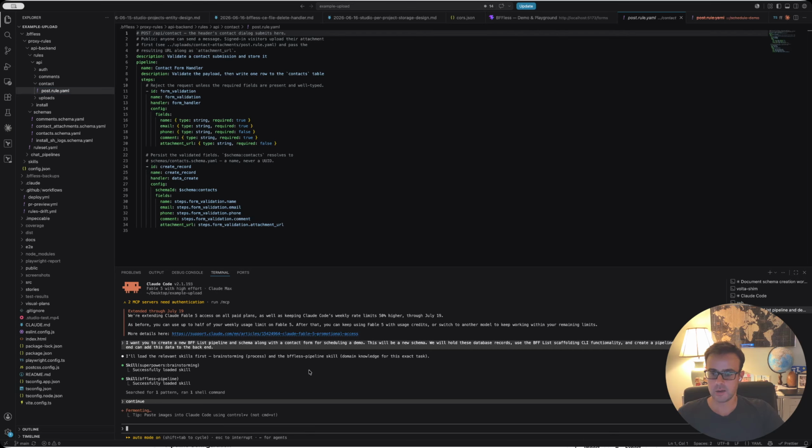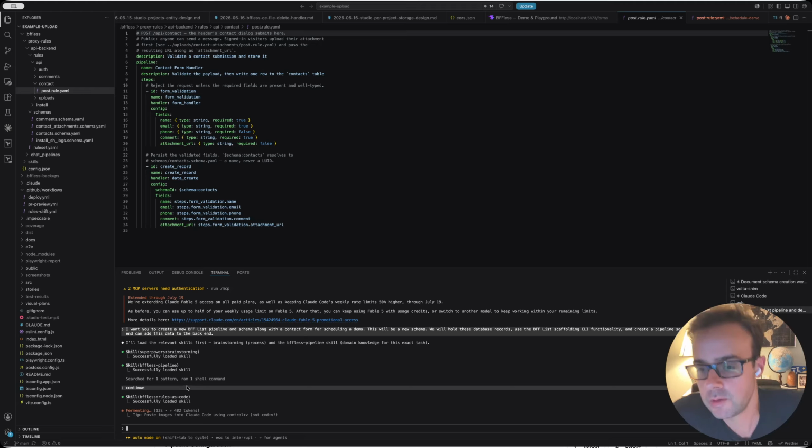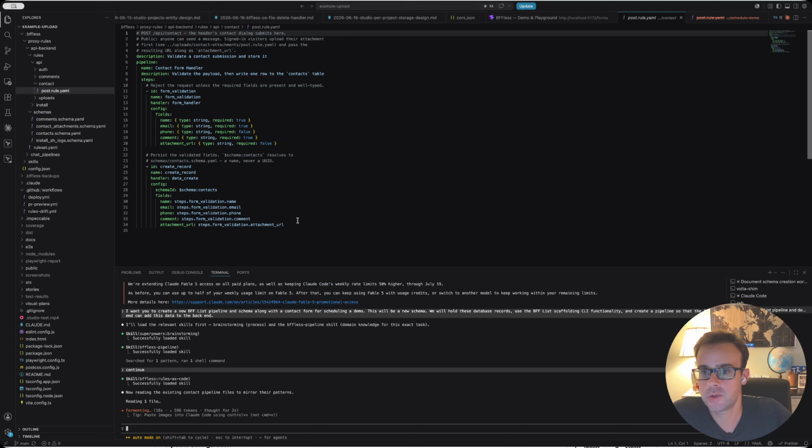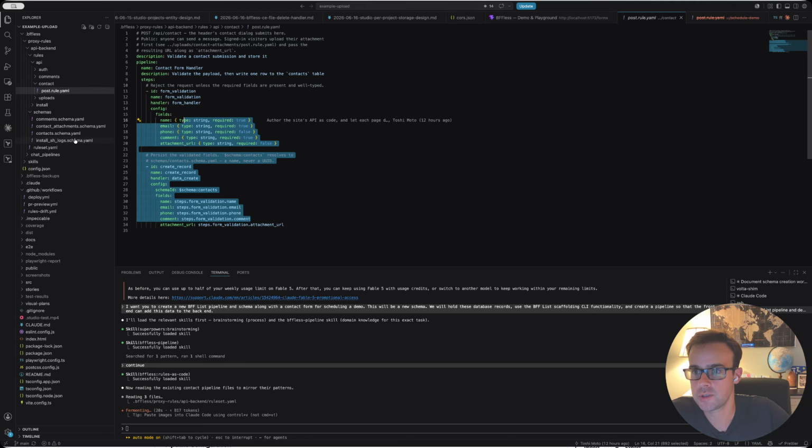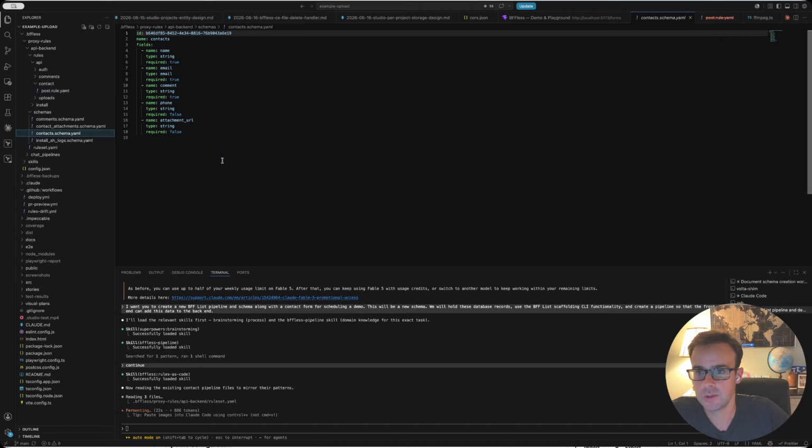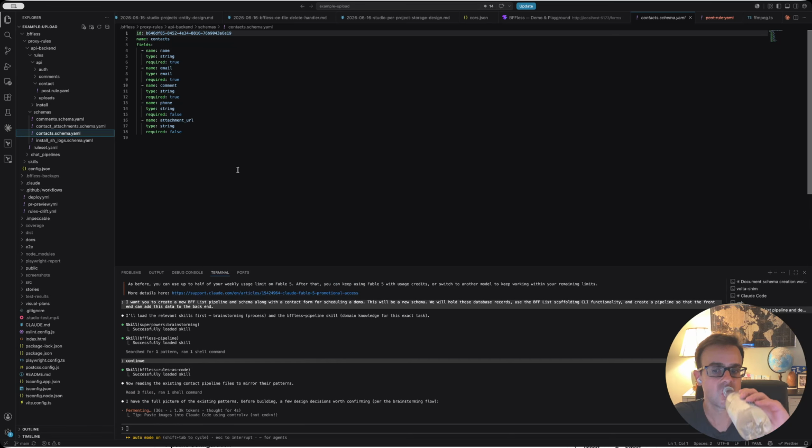It's now stopped. There it is. So now it's loading the rules as code, so it knows how to wire up these rules as well as the schema that it's going to create. Here's a contact schema that's an example. It's just a schema for name, email, comments, phone, etc. It's going to mirror the contact pipeline. It's very similar.